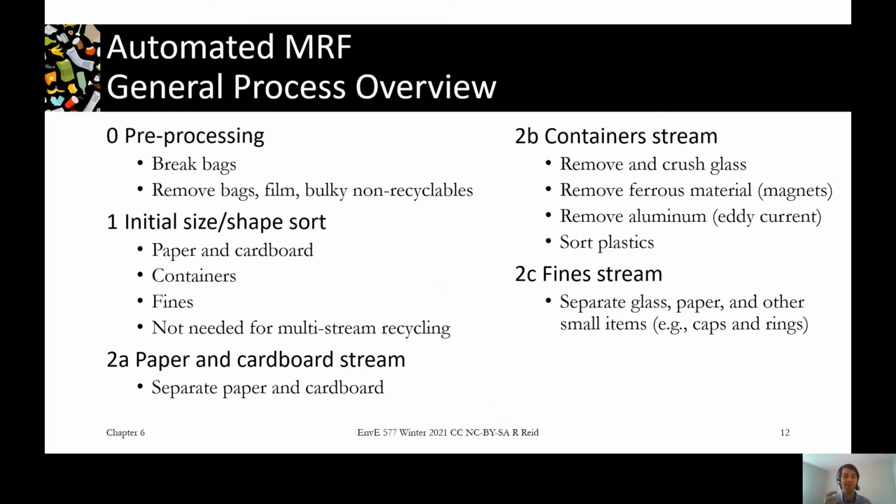The first step is an initial size and shape sort, which will generate 3 fractions. One is a flat fraction with our cardboard and paper. One is a rolling fraction with our containers, and then also a small fraction, so any little bottle caps and broken glass and things like that. With multi-stream recycling, you wouldn't necessarily have to do this step to the same extent. So if you've got cardboard and containers separated already, then this step would be less important.